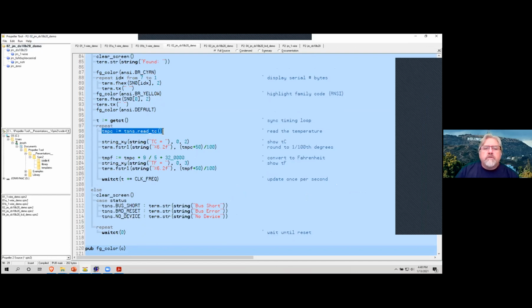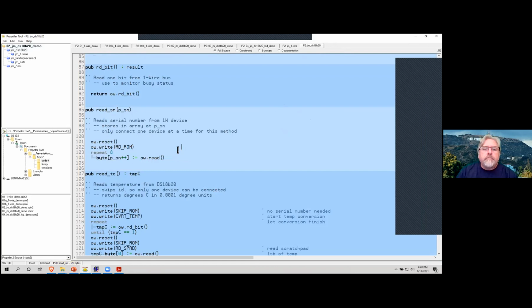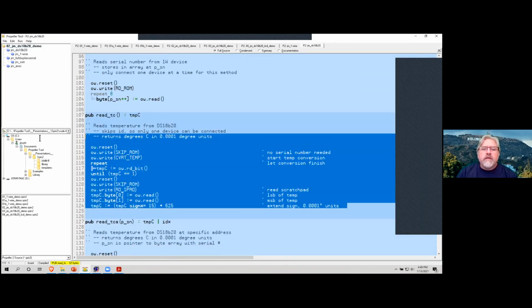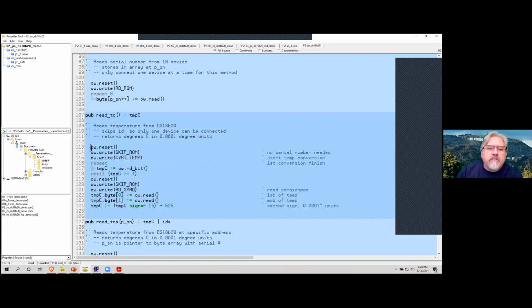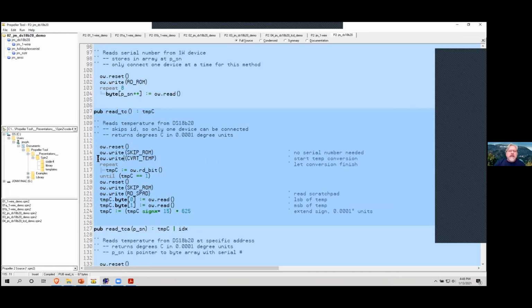So what it's going to do is this method called read TC, which is a temperature in degrees C. Now, this method relies on only one device being on the bus. And you'll see that here again, every transaction begins with the one-wire reset. And now we're going to write the skip ROM routine. We can do this because we only have one thing connected, and we're just telling it, don't worry, I know it's you. Just take what I give you next. And in that case, it's going to be a temperature conversion command.